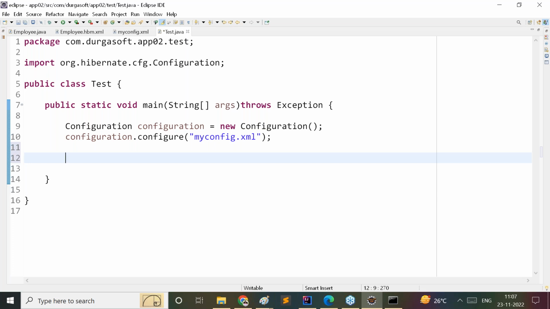Next one is, whenever the configuration object has all the configuration details, then what object do we have to create there? Which object do we have to create next, guys? Come on, you have to answer my question. Which object do we have to create there? No response, guys. After preparing the configuration object, we have to prepare the SessionFactory object or not?